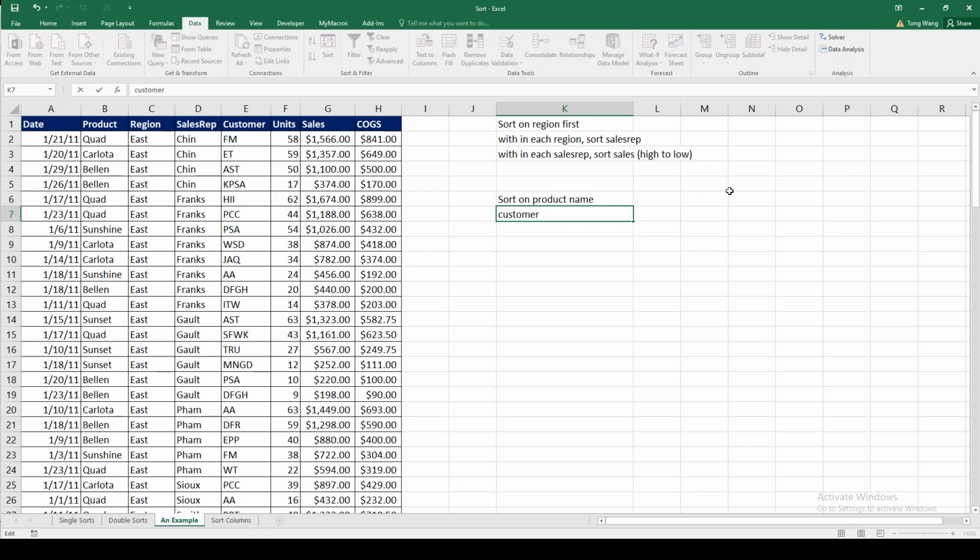So within each product name, sort customer, and then finally within each customer, sort sales rep. Okay. You can practice this a little bit, so this is going to be very similar to. So everything here should be sorted alphabetically. Let's assume that.